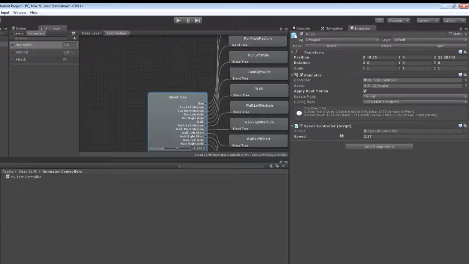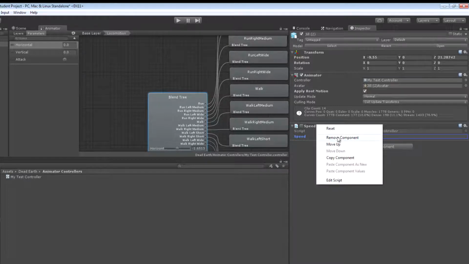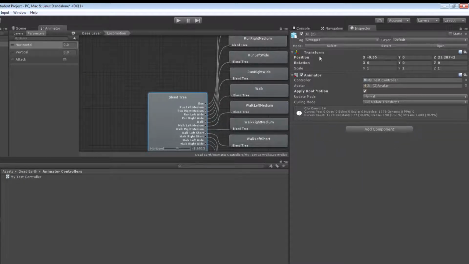We also have this speed controller script. This was a very early example that we did where we had a script that just allowed us to adjust this speed value in the inspector, and it would send that into the animator controller as a speed parameter. And we used that to demonstrate one-dimensional blend trees. This is no longer needed either. In fact, to be honest, you could actually delete both of those from your project, but I'll leave them there for now.